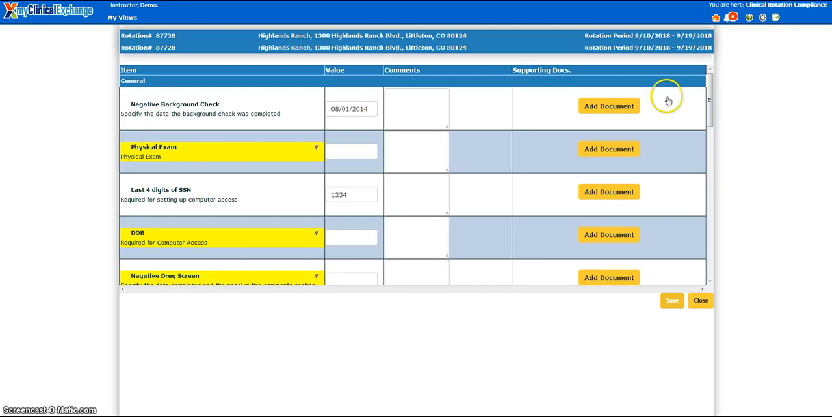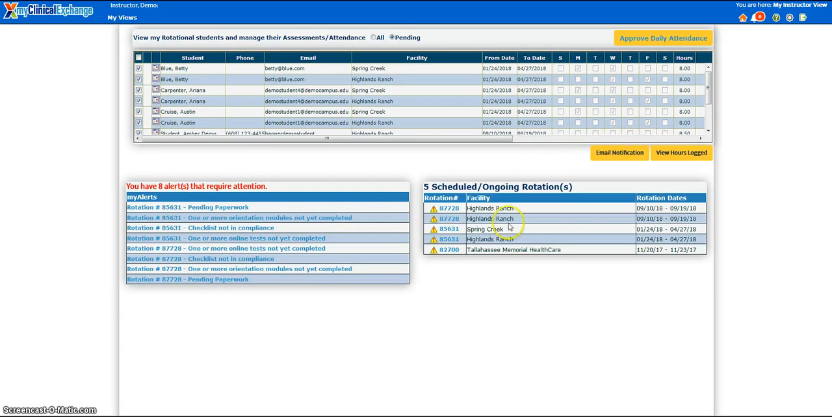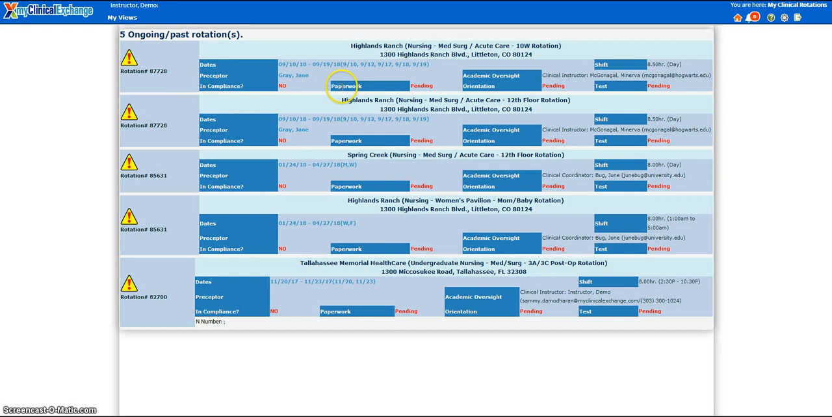Let's return to our home page and address the next item in our MyAlert Center. Next, we want to make sure we complete our pending paperwork. You can click on the link here in your MyAlert Center, or as before, you can go to My Views, My Rotations, and for the rotation in the Paperwork section, click on the red Pending link.